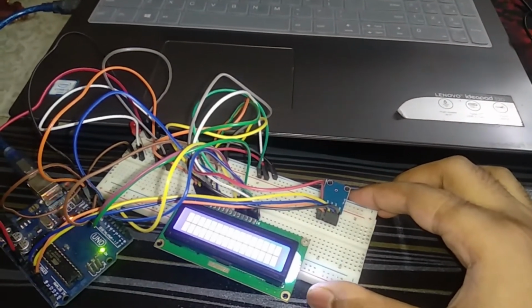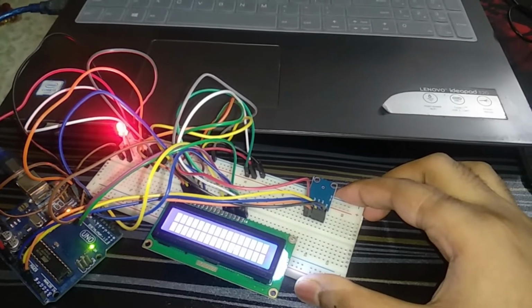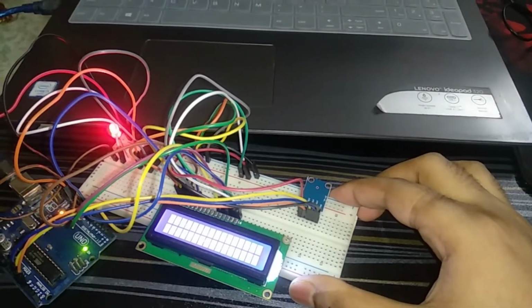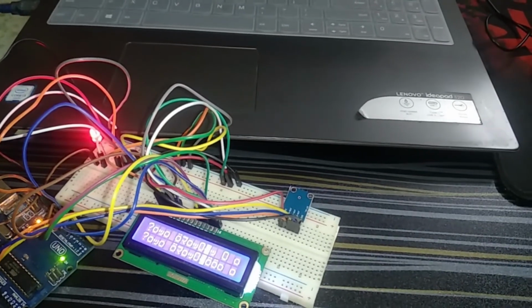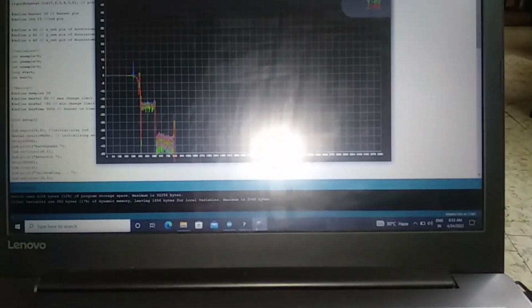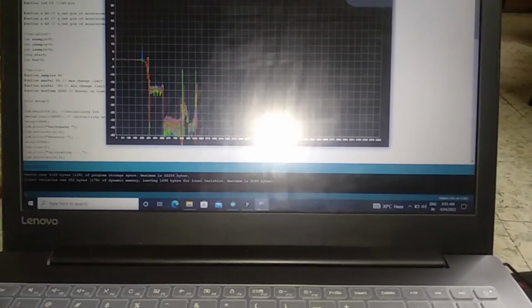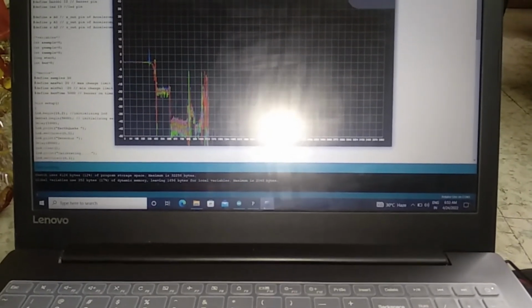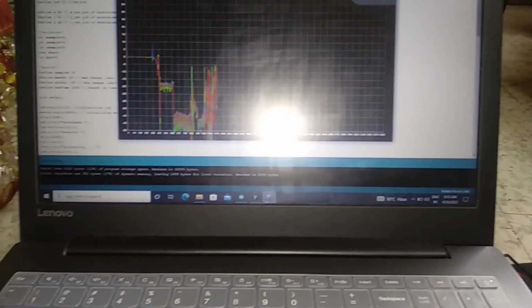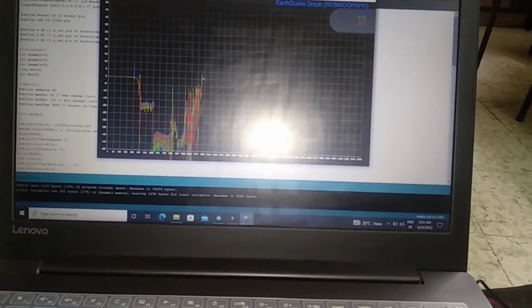As you can see, when I shake the device, the buzzer along with the LED glows, and that means there is an earthquake. I should show you. Here you can see that the system experienced an earthquake. So when I shake again, it stops and it shows that there is no earthquake.